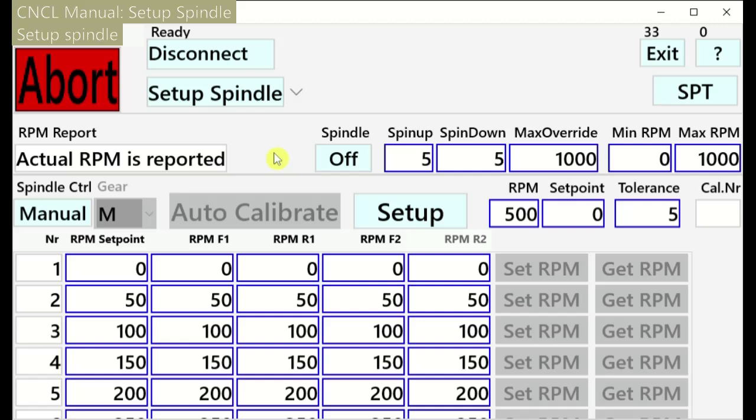Using the spindle on-off button, you can switch your spindle on or off. When set to on, the RPM value in this text box is sent to the controller. Using the spin-up time, you can slow down the acceleration of your spindle. That is better for bearings, belts and gears.